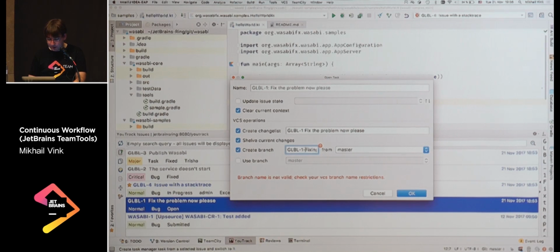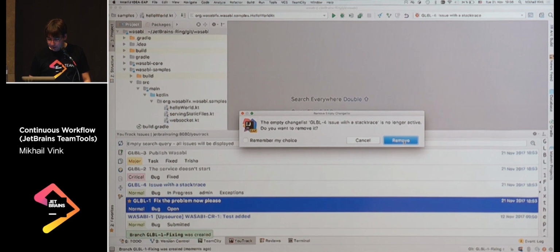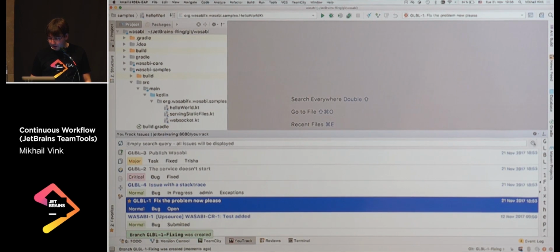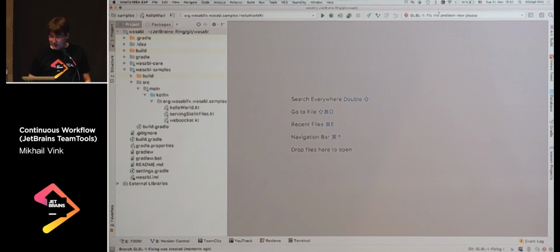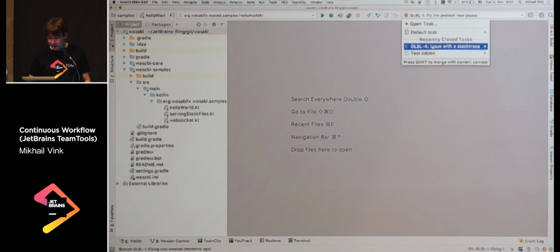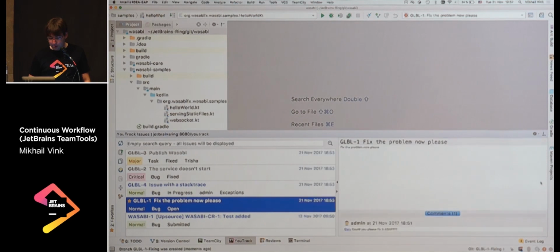No, I cannot do that, of course. So you see, we got. Yeah, we don't need this empty change list. We created the branch here. We created the problem task here, and we are working on this issue, and we get all the comments and all the information about the issue.